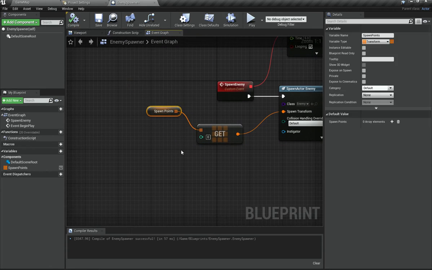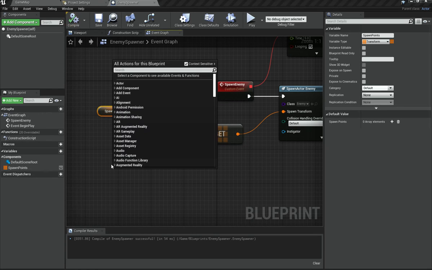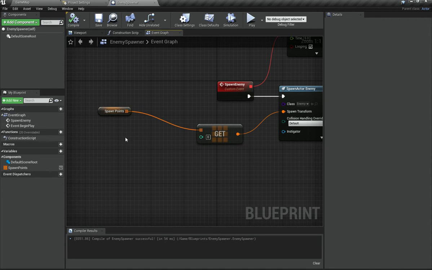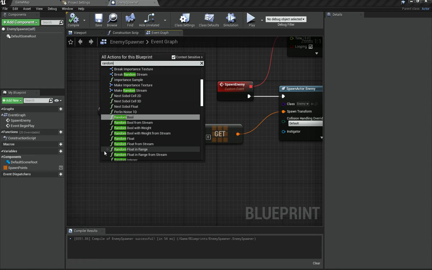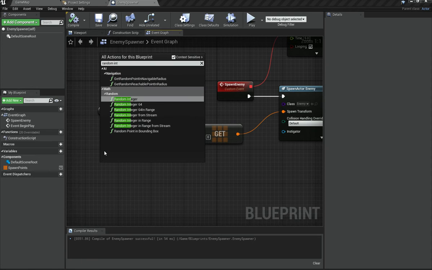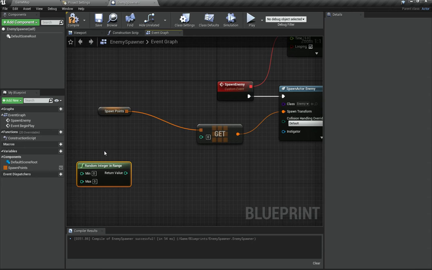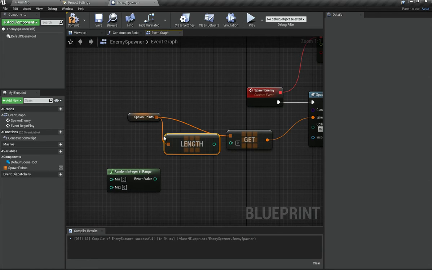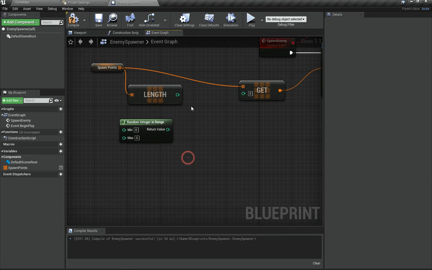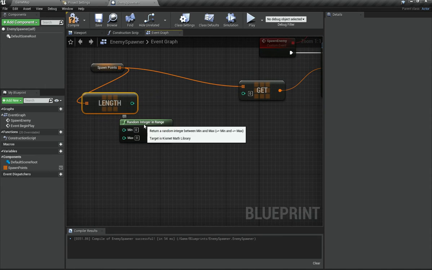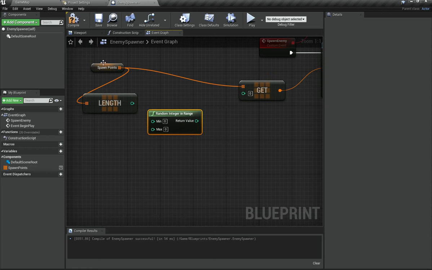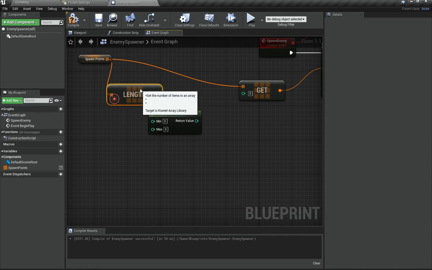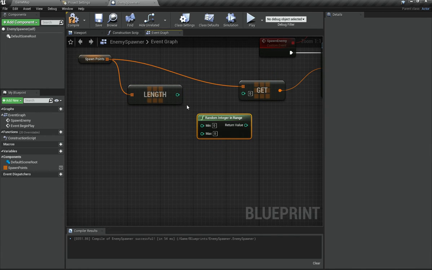In order to find the correct element, we are going to spawn randomly, and to get a random number in Unreal Engine you say Random Integer in Range. For this you are going to get the length of the array. This length tells you the amount of elements that are in the array. Then you need to get a random integer between zero and the max.